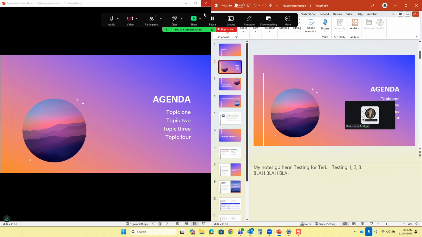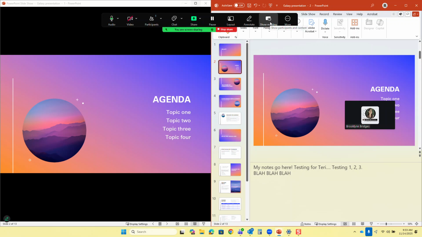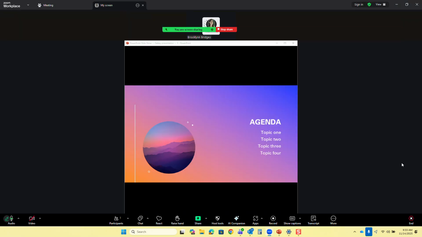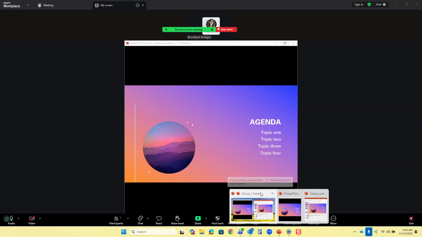Now if you want to get back to Zoom at any time, you can use this floating taskbar, Show Meeting, or you can use the windows at the bottom to get back. I like the floating taskbar, Show Meeting, My Screen. So this is what the students are seeing. And then to get back to your PowerPoint. So you won't have to go back and forth too often, but just in case you want to, that would be how you do it.